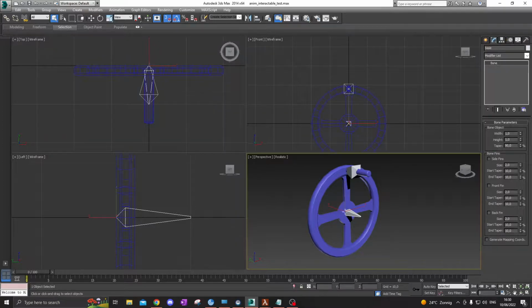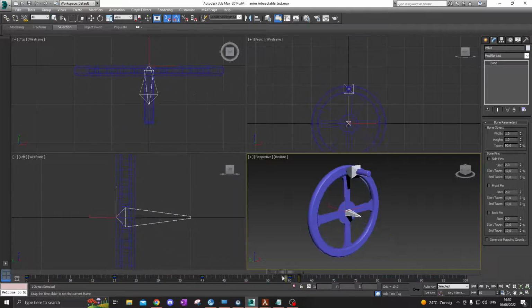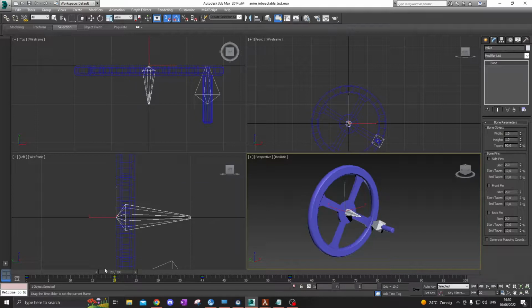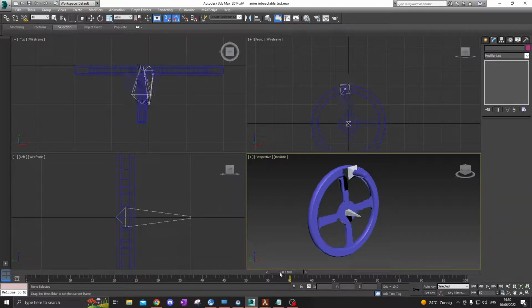I've set up a simple animation. Let me get the right bone. So on the valve bone, you can see I have 4 keyframes, 60 frames for basic rotation. Technically, you only need a start and an end position, but to prevent gimbal locking, I've added extra keyframes for a simple rotation.